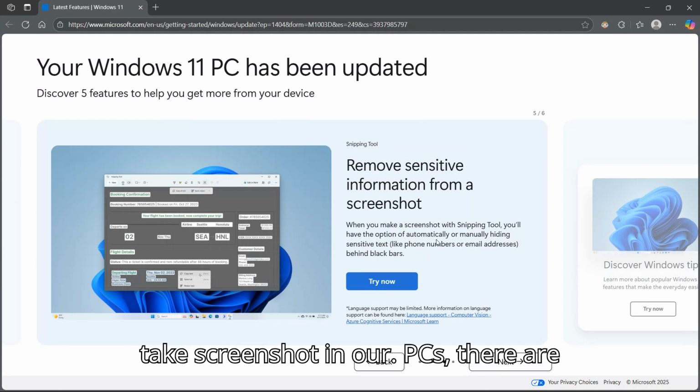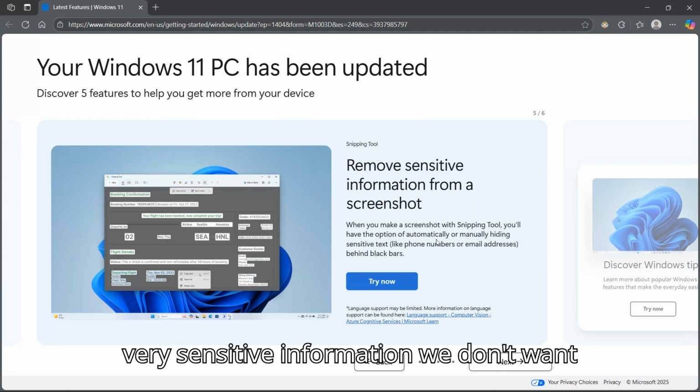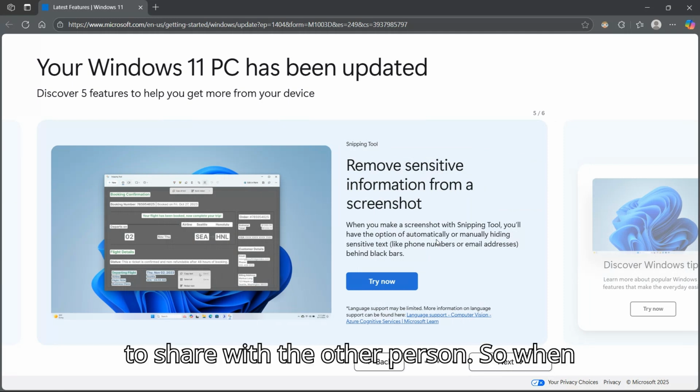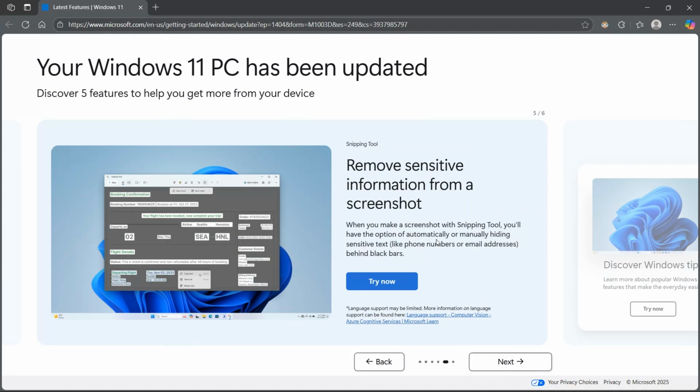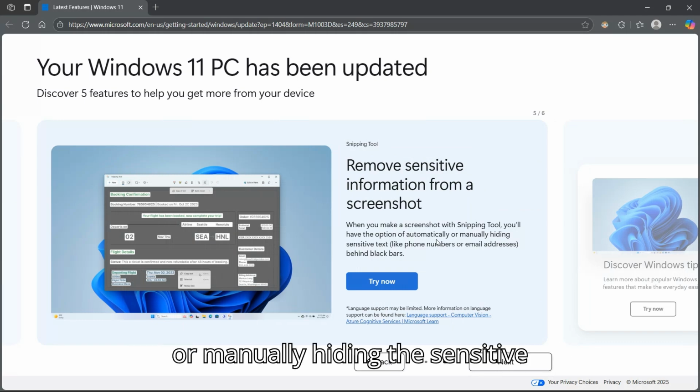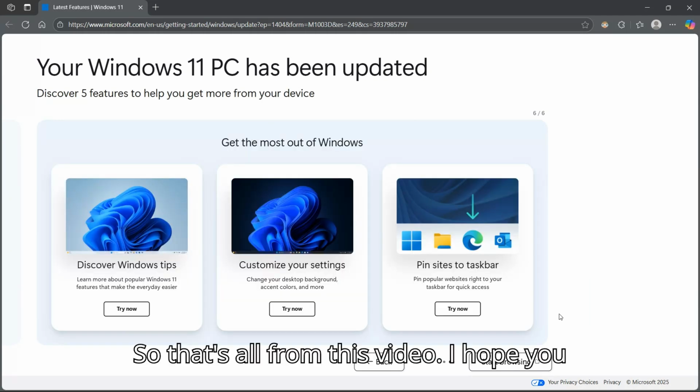When we take screenshots on our PCs, there is various sensitive information we don't want to share with the other person. So when we make a screenshot with Snipping Tool, we will have the option of automatically or manually hiding the sensitive information. So that's all from this video.